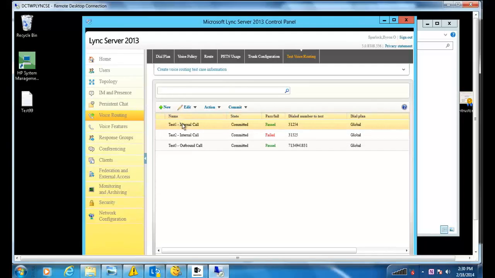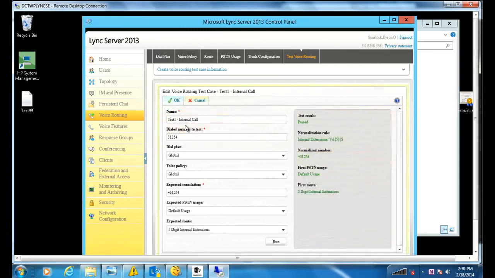Now the nice thing about this is you need to create new tests every time. If you try to have the same test and you keep editing it, you're just writing over the same existing rule, so you don't have anything to go back into to look at. But here, I called it test one, internal call, and I'm simulating a user dialing an extension. Here is 31254. I put in here the expected translation as far as what's going to happen. Now, this can vary depending upon how I'm integrated with my telephony.